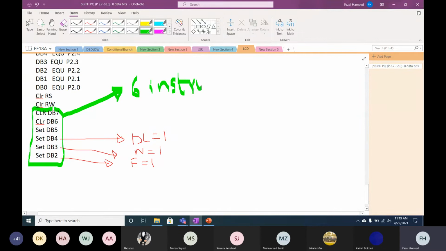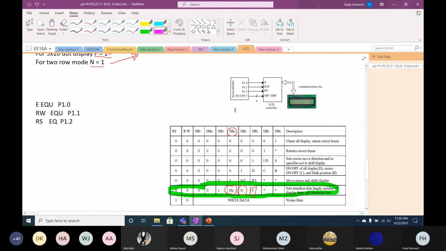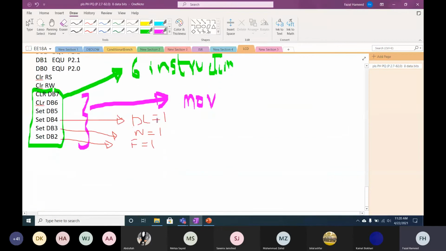Instead of writing these 6 instructions, we can write a single instruction. So these 6 instructions can be replaced with a single instruction. Can we write it like this? MOV. Which port is connected to DB7 to DB0? P2. So now in this scenario, P2 is our destination. What should be the source?